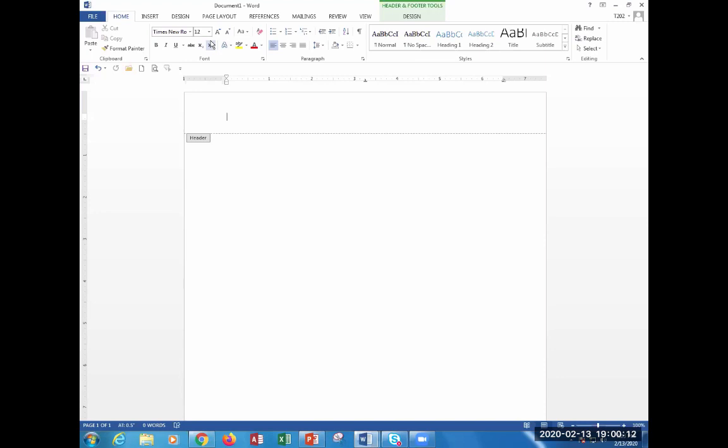All right. So in MLA style, the MLA style says that the first thing on every page should be your last name and the page number that you are currently on. Those are the two things that are supposed to be in the header on every page.